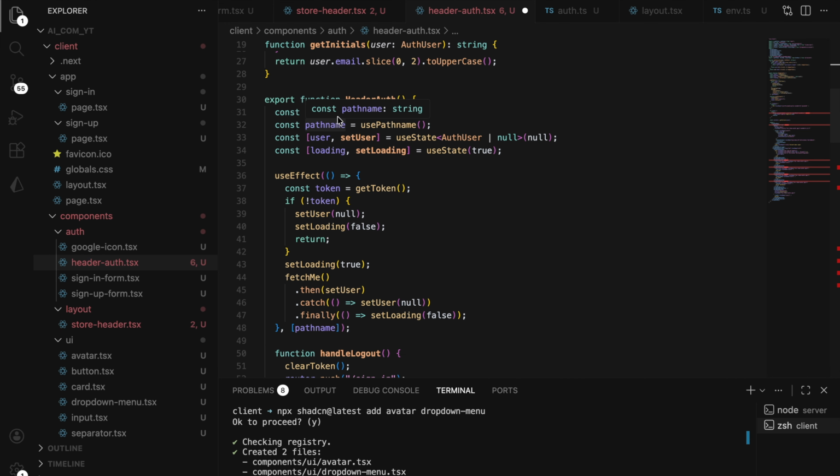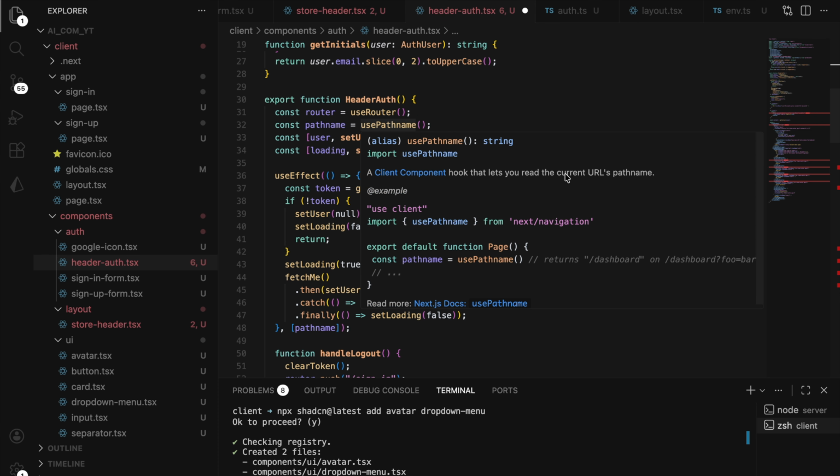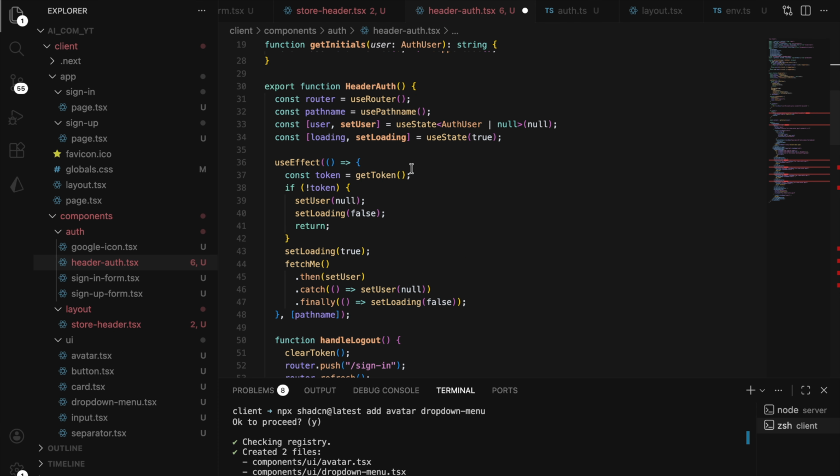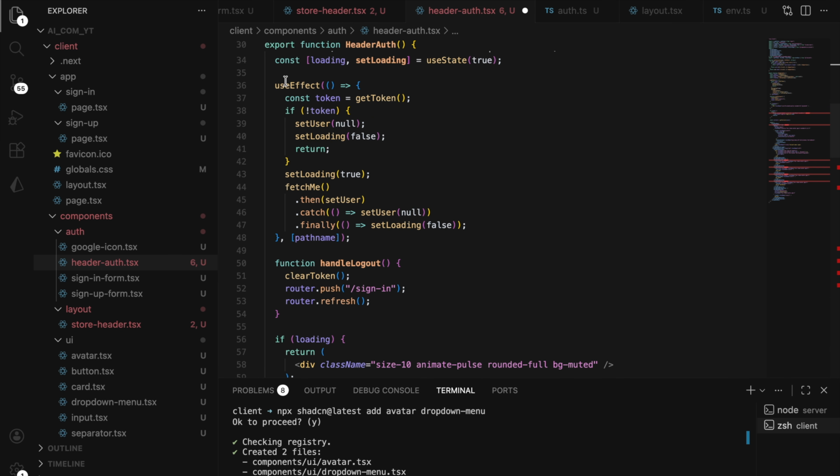So we have the router, then pathname that lets you read the current URL pathname. Okay, and then we have a user state where we're going to save the user's info, and a loading state, and then we have useEffect. Based on the pathname we are going to get the token. So it will run based on the pathname, so whenever we change the path, it will run again and again, and it will get the token.